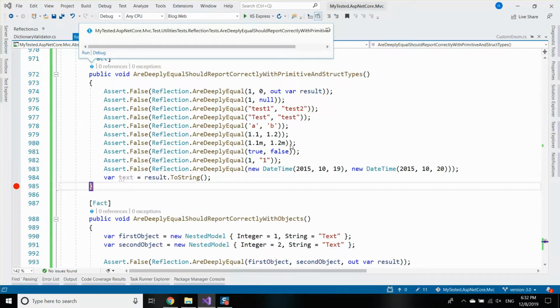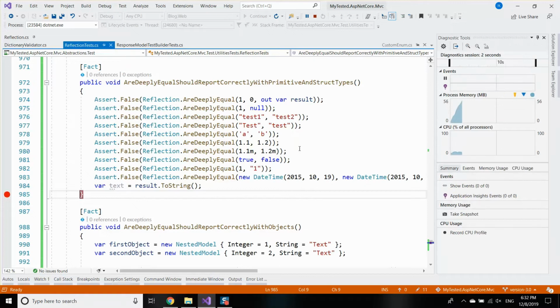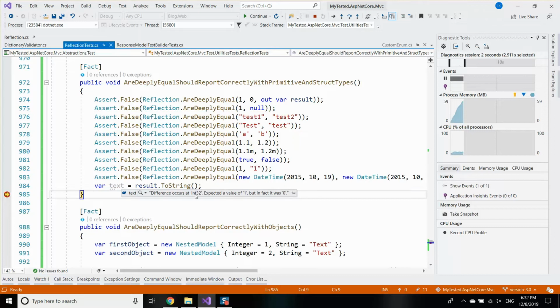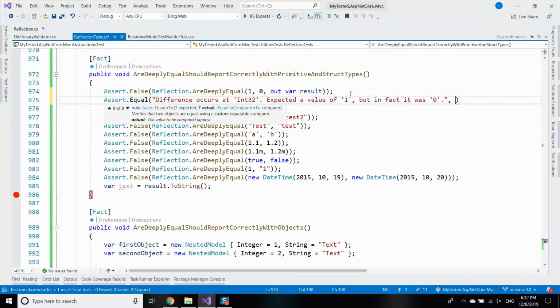I bet we have more than 5. Just because. I don't trust myself. I'm a good programmer, but I don't trust myself. So, difference occurs at int 32. Expected a value of 1, but in fact was 0. Perfect. So, guys, do your unit tests. Look how many bugs we caught.